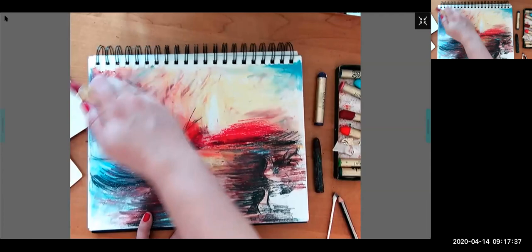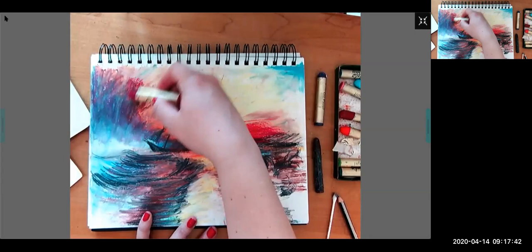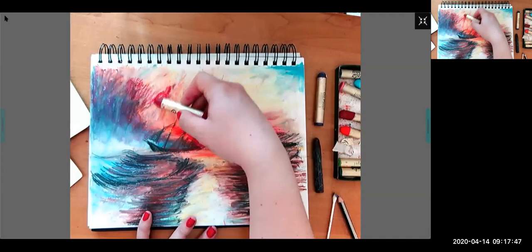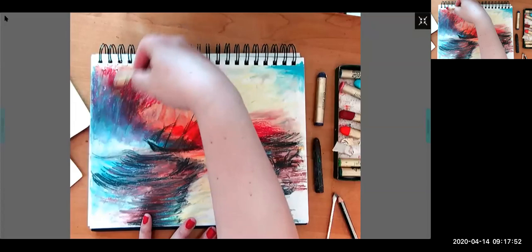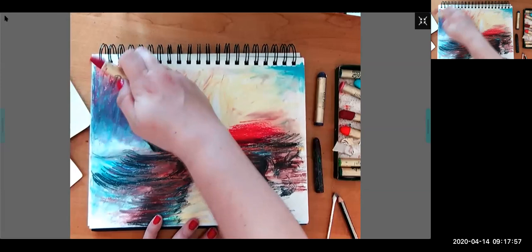Has anyone been to the Museum of Fine Arts in Boston and seen this painting? I have not. Did I go to the Museum of Fine Arts in Boston? I might have gone to the Museum of Fine Arts in Boston.